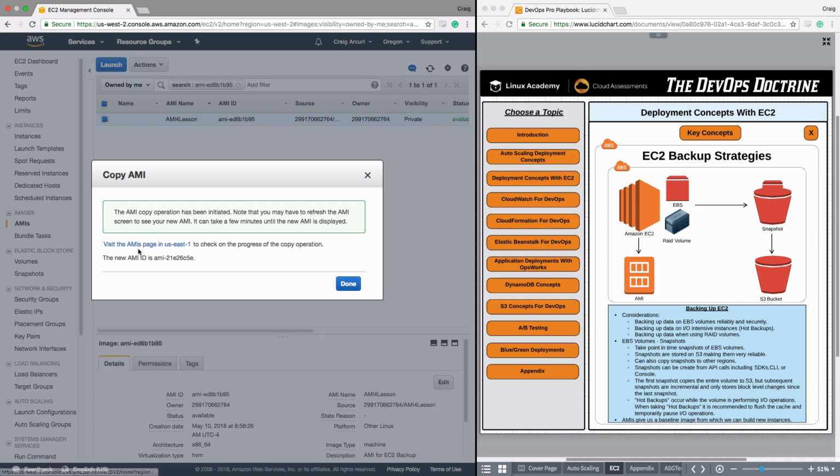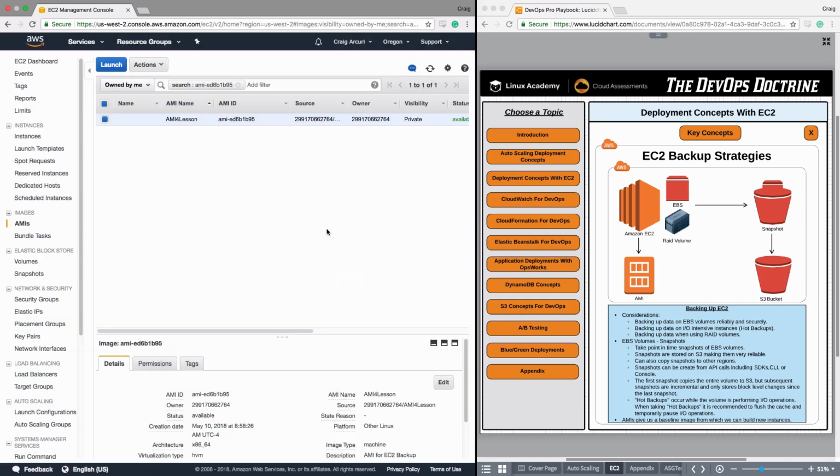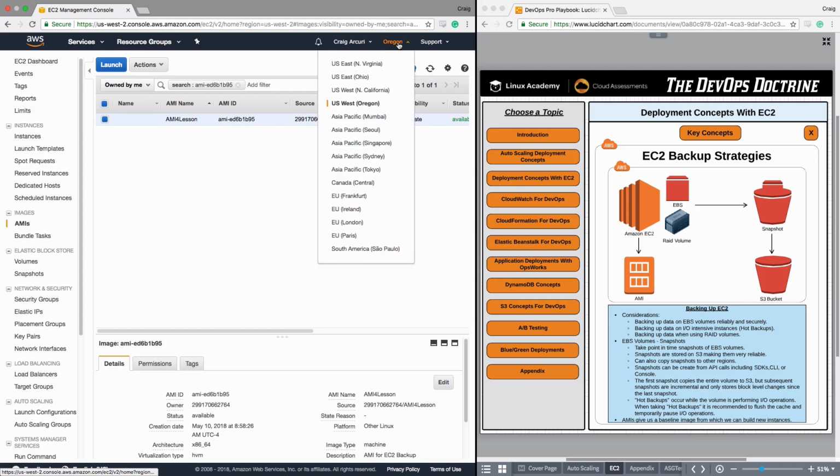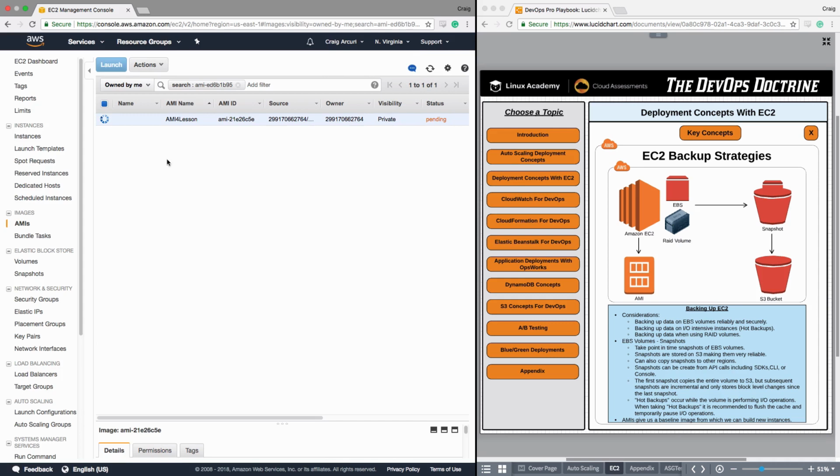All right, so our copy completed, and I noted the new AMI ID. So I'm going to go ahead and switch regions to Northern Virginia. My new AMI is here. It's not quite ready yet, and this is pretty much real time, so this is just a couple minutes. All right, so our AMI is available in our new region. And presuming we are in a DR situation, we have this AMI sitting here waiting for just this occasion.